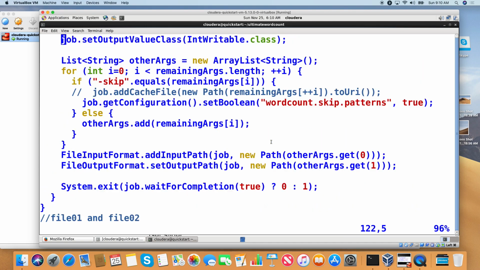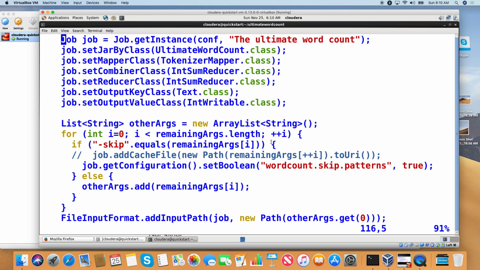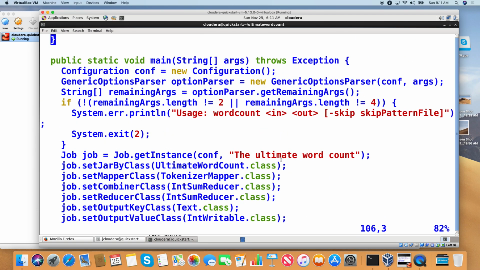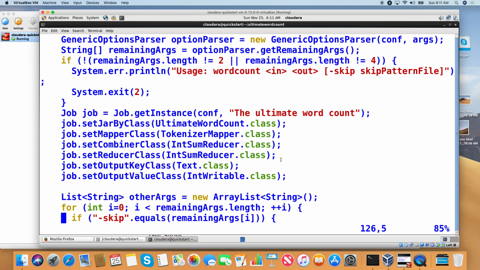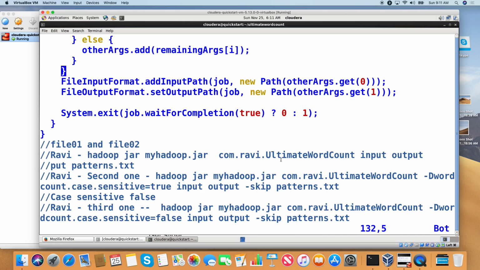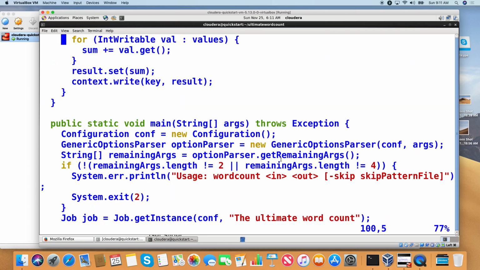What am I doing in my code? If there is a skip option in the code, I am setting skip patterns equal to true, which means it will be skipping the patterns. And where that file is going to be, if you look at the code, you will see where it is. One minute.